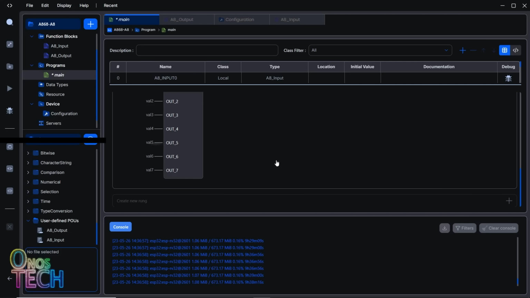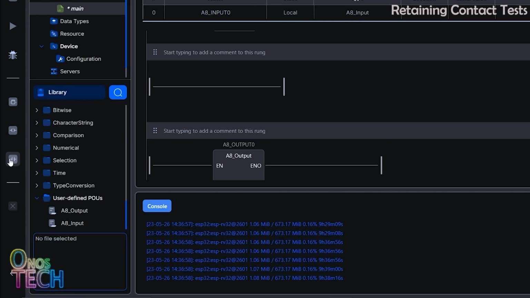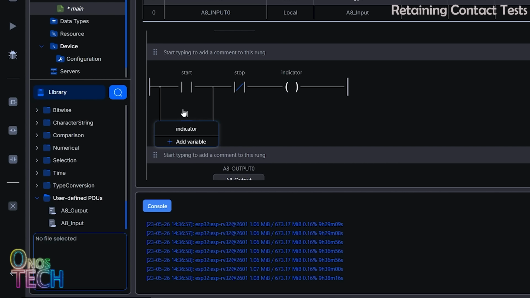Now let's return to the OpenPLC editor and add a new rung between the input and output block rungs. Drag 2 contacts and a coil onto the rung, then negate the second contact. Add a start variable to the first contact, a stop variable to the second contact, and an indicator variable to the coil. Place a third contact below the first contact and assign the indicator variable to it. This, of course, is the retaining contact logic.